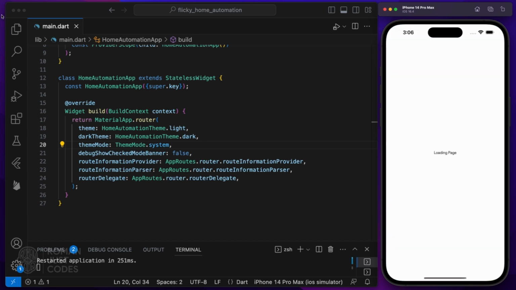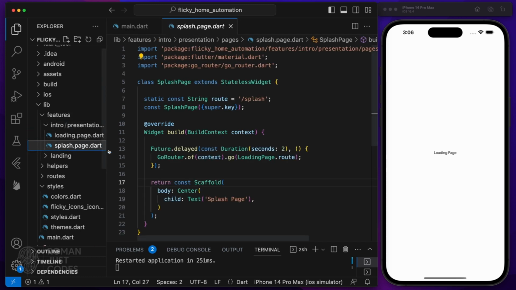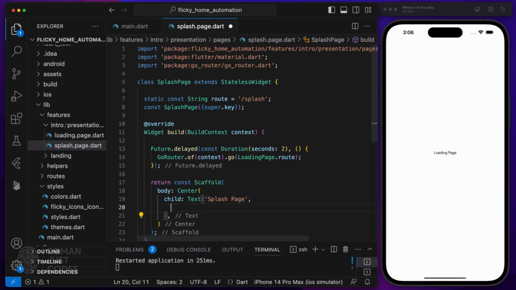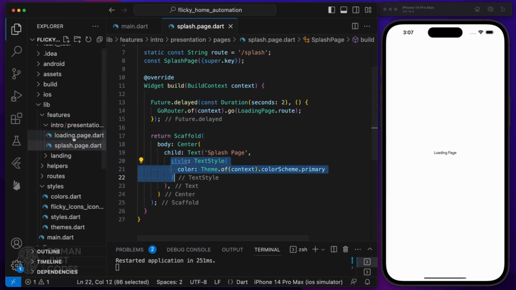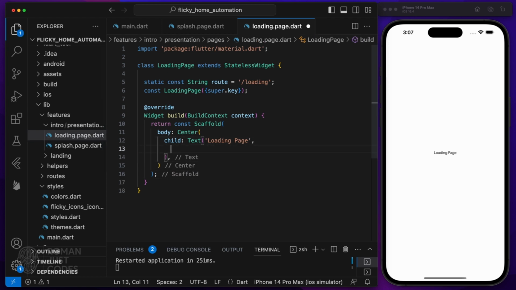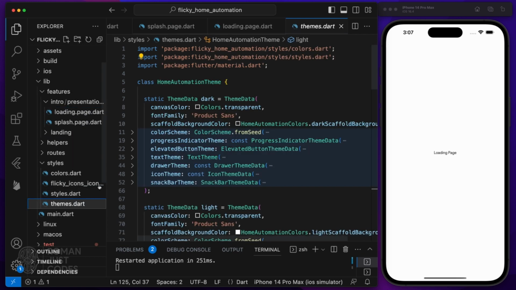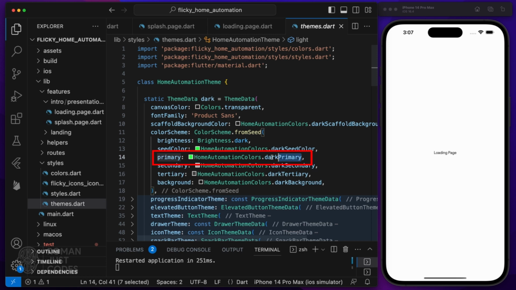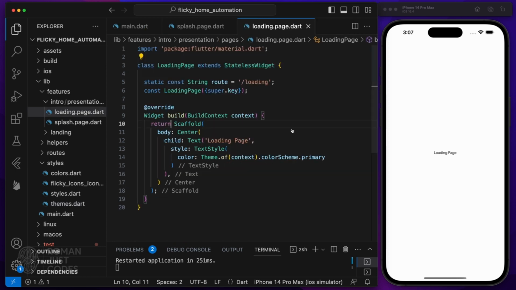Go to the splash page widget and add a text style to the text widget and apply the primary color of the color scheme corresponding to the app's theme currently active. Notice that depending on which theme is applied, we will pull the corresponding primary color and apply it to our text widget. Okay, so for the light theme, we're getting the right color. Let's flip the theme to dark for the ultimate test.